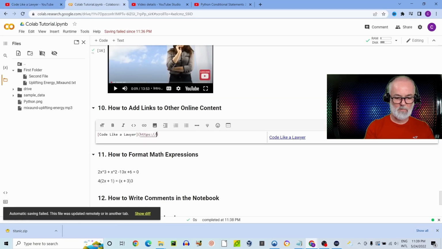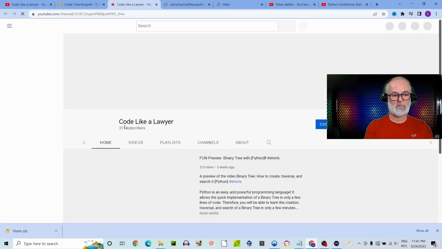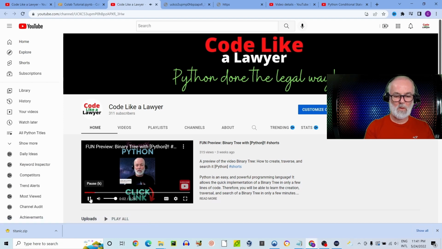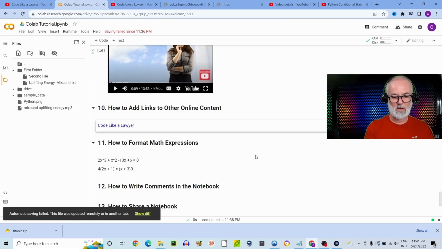I'm going to click right after the two forward slashes. It should work now, whereas the first time I did it, I had HTTPS twice. So let's see if it works now. Click on it. There you go. So this is how you insert a link to a different online website inside Colab.